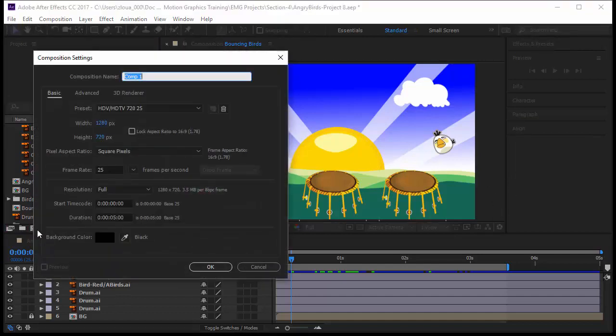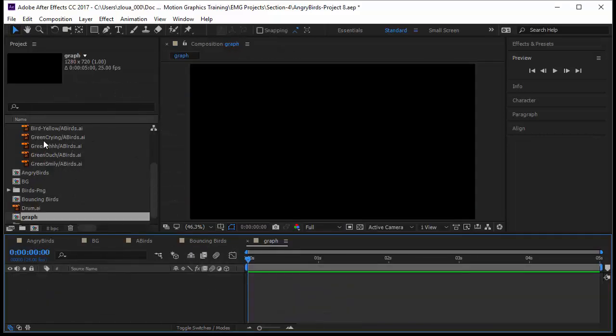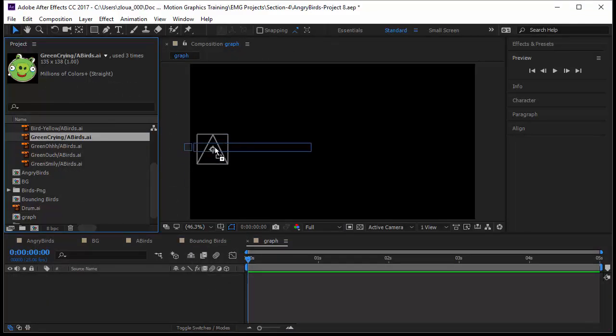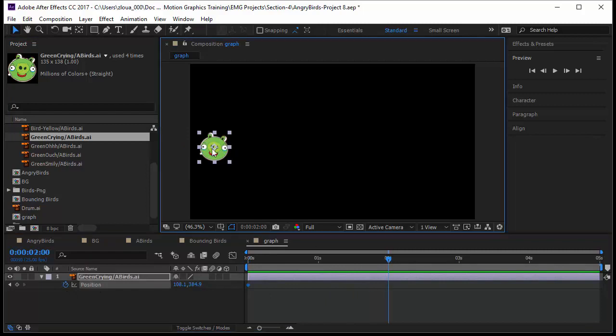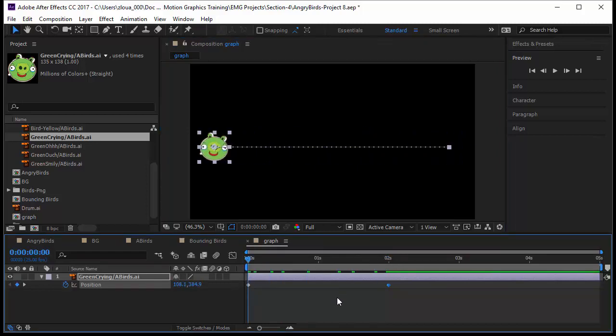I'll create a new composition here, call it a graph, for example. That will do. We don't care about the time, the dimension is okay, we click OK. Let's take one of our green guys, drop it here, and create a simple animation using the position. I press P, keyframe the position, come after 2 seconds, and take the guy, press Shift, and move it to this side.